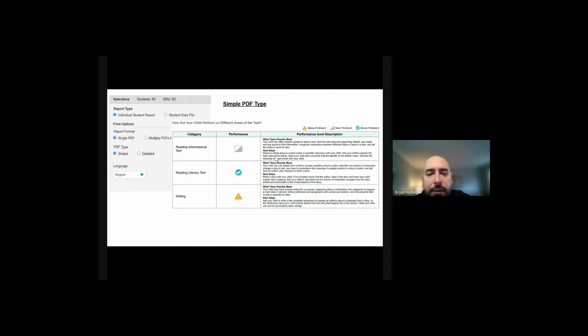If you scroll down a little further, what you're going to get is your performance level description. When we look at our data, we get at, near, and below proficient, those pluses, the stars, and the minuses. This is just that in a friendlier version, a better description.